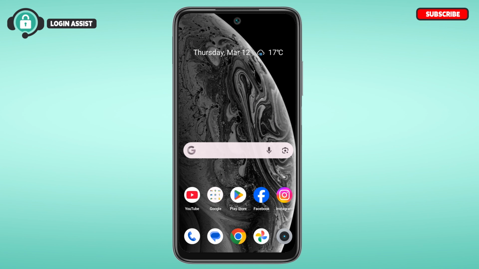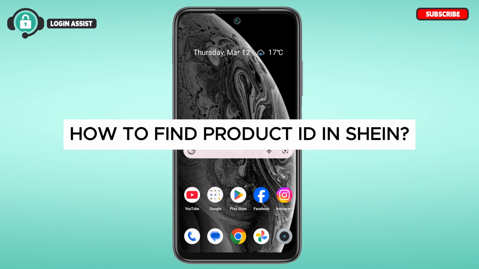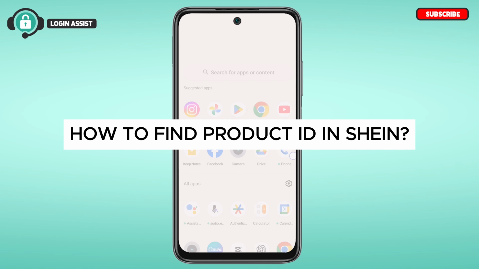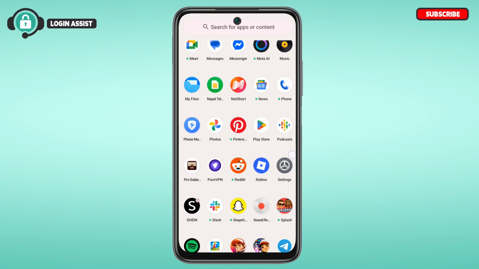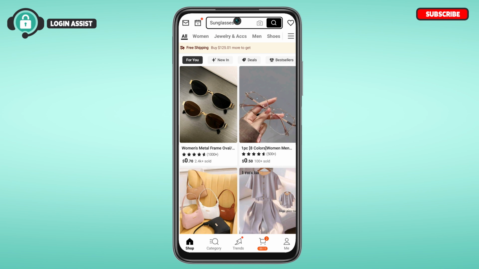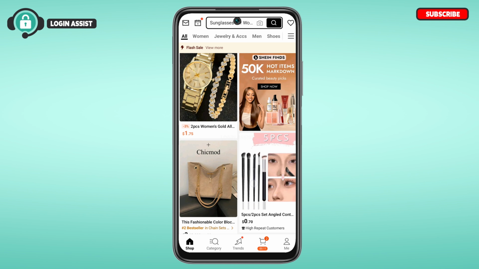In this guide video, I will show you how to find product ID in Shein. So first of all, launch the Shein application. Make sure you're logged in to your account. You can see over here, initially you'll be led to this kind of interface. You'll be able to find various items over here.